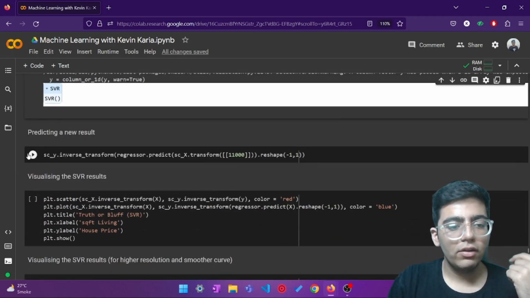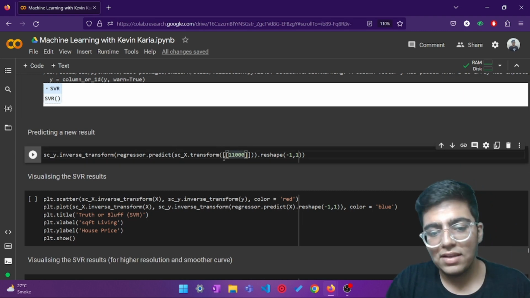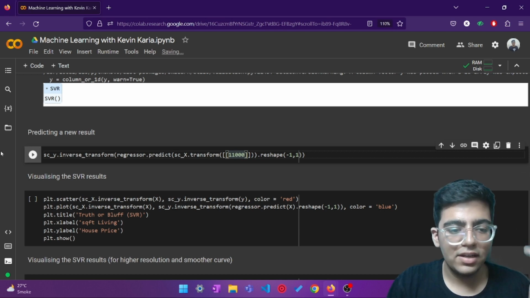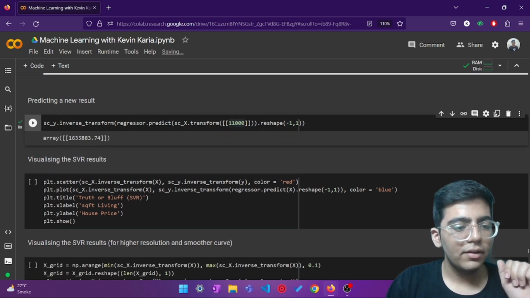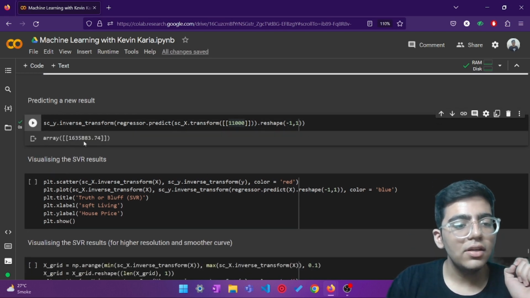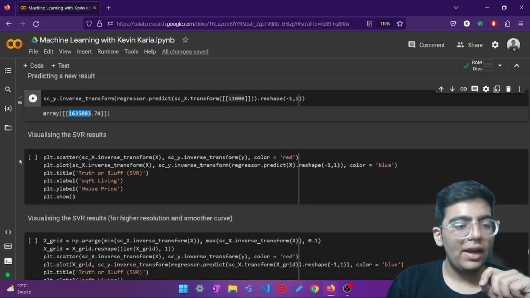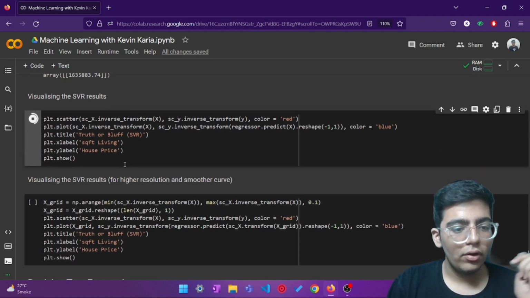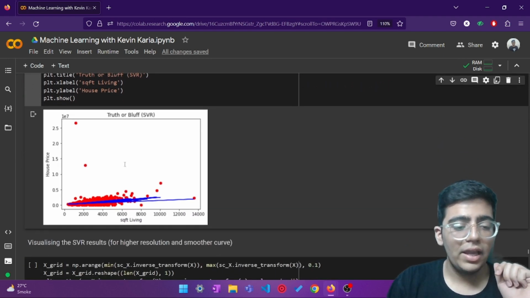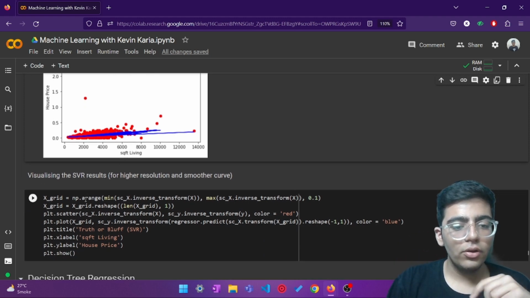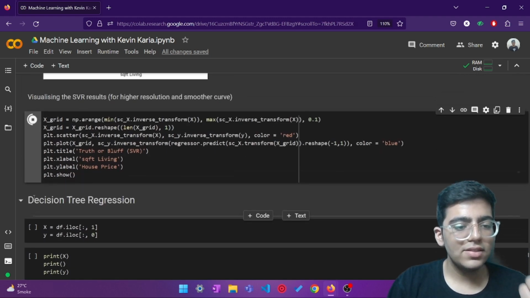Now let's predict a value. So let's take 11,000 square feet as our input, and let's run that. And we are receiving the answer as 16 lakh 35,883. So that's the predicted price. And let's visualize this entire plot, right? And let's create a smoother curve for this. So let's run this code.